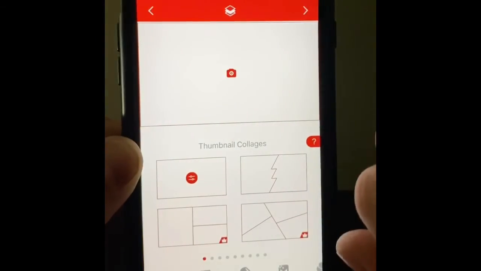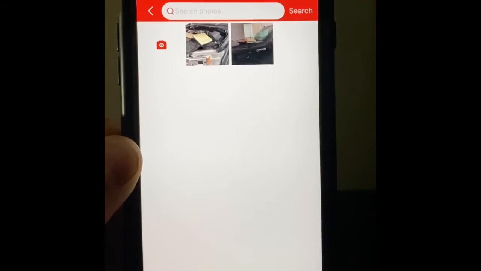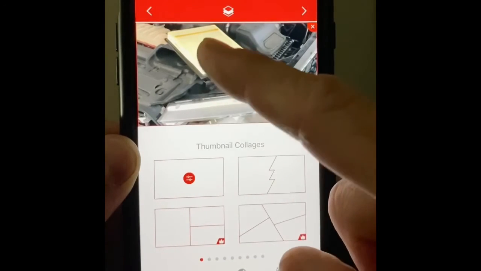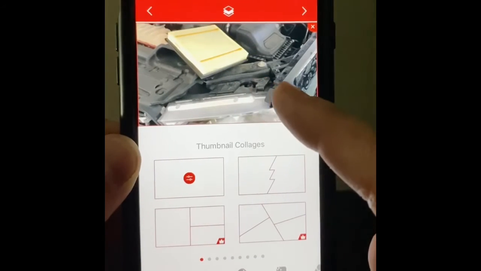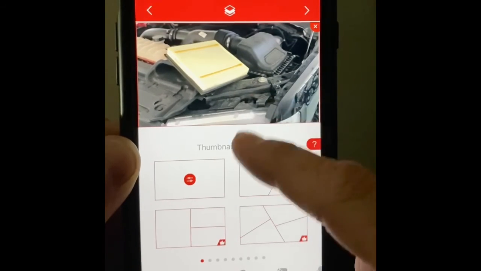I go to thumbnail maker and I click on the camera. That's going to show, so this is a picture. I just went out and took this picture of my truck. I just threw the air filter in the engine bay and I took a picture of it. So you can kind of move it around here. I'm going to do that.